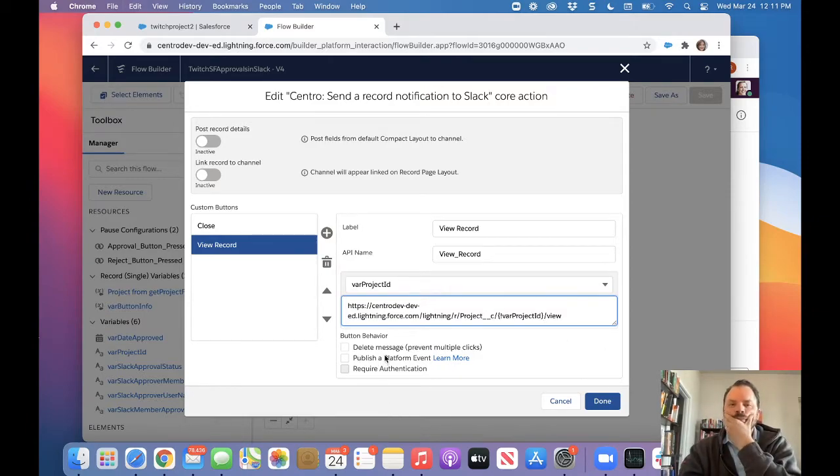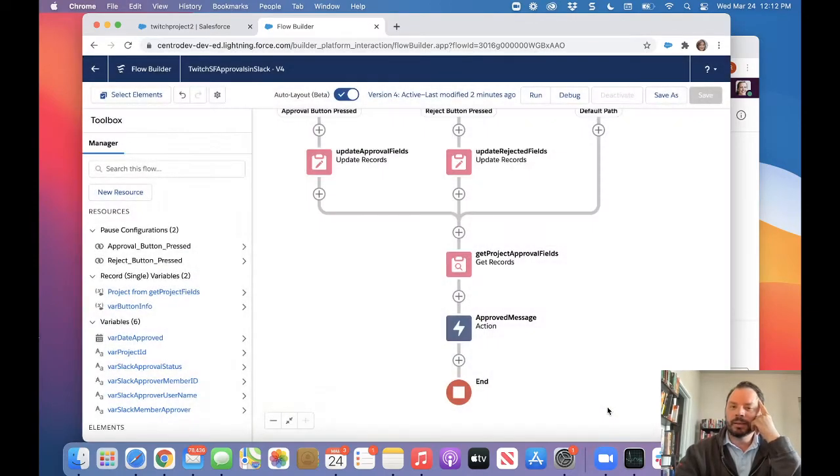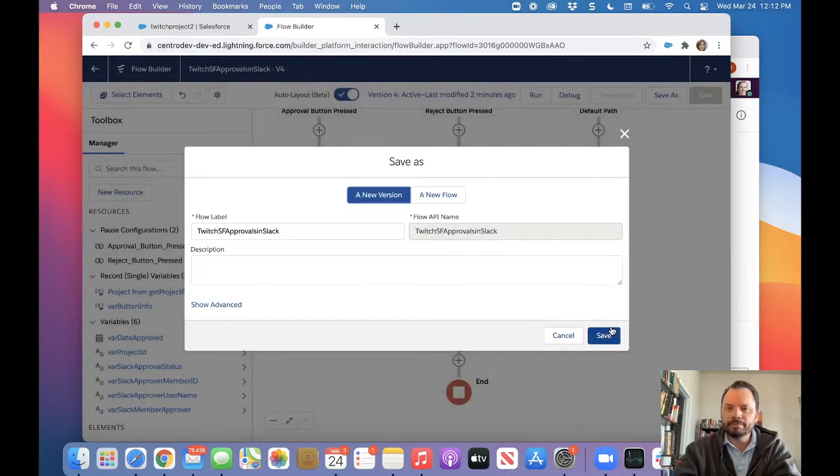Okay. I'm not going to delete the message this time. I'm assuming you might want to have a conversation about it in Slack. All right, let's try it.